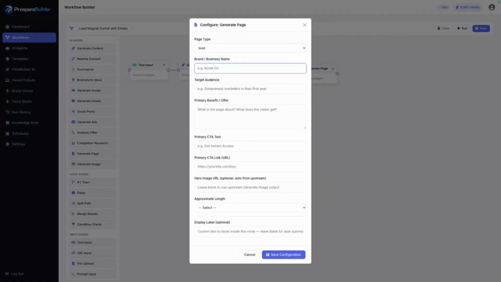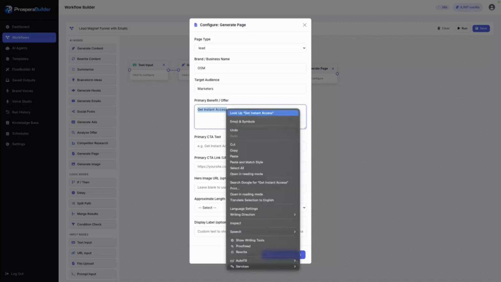Business name, we'll just go with OSM. Target audience, let's say this is marketers. What is the primary benefit of the page? What does the visitor get? Well, we could just leave that blank and it'll follow through from the workflow. Now, primary CTA. It depends what you're putting in here, but we'll just put something simple like get instant access. Oops, put it in the wrong place.